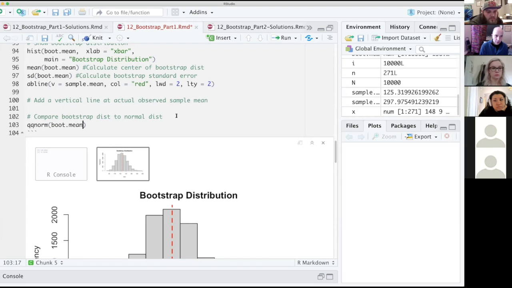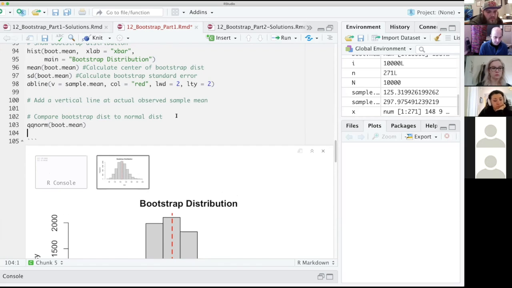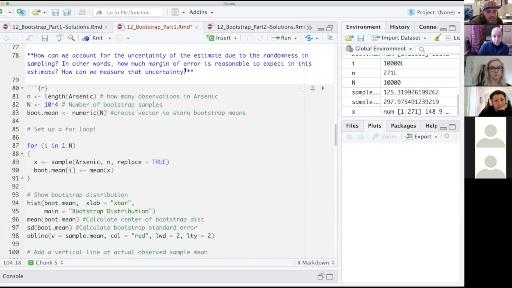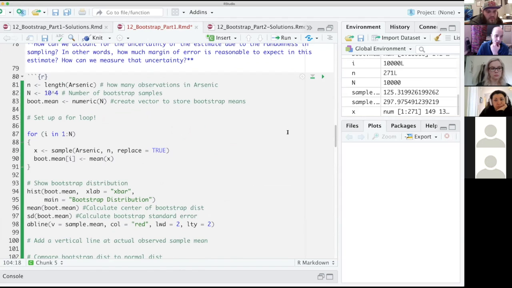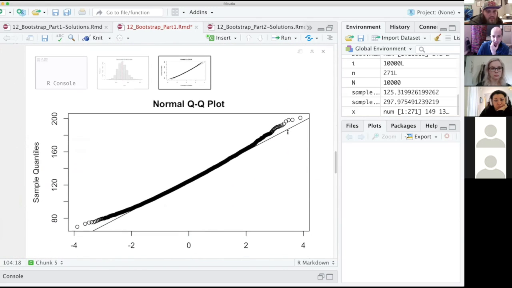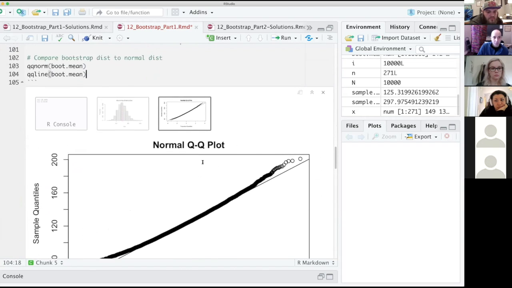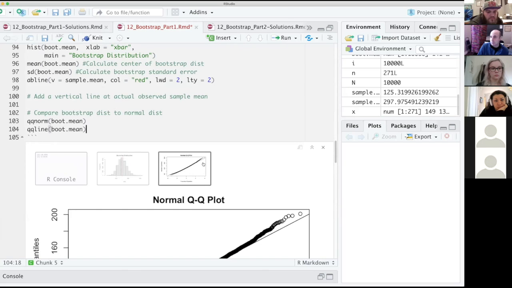And here our bootstrap distribution was called boot mean. Just to get a sense of how normal or not normal this is, we can see that it's not too normal, right? We're having more stuff in the tails than we would expect with the normal distribution. Any questions about that so far?